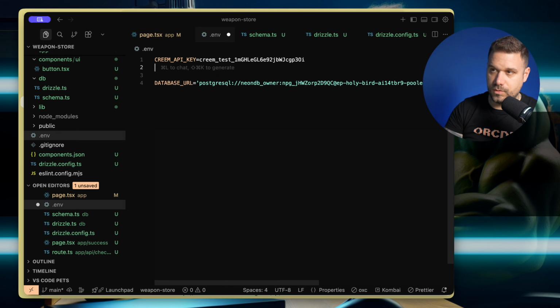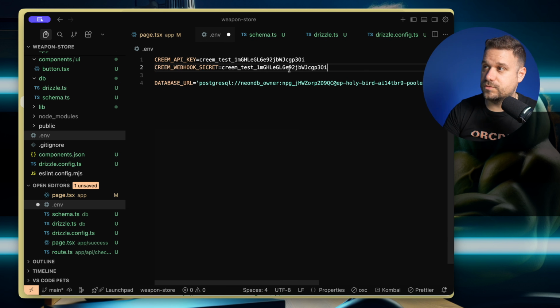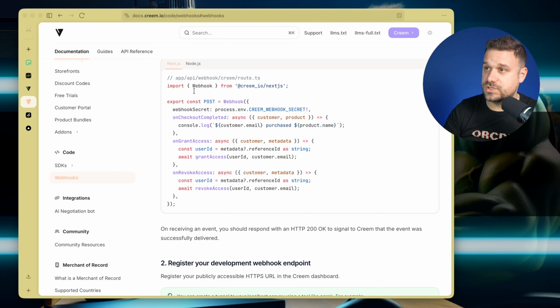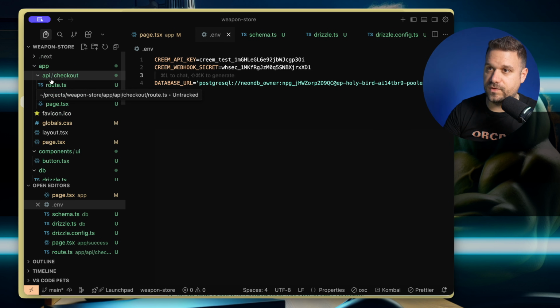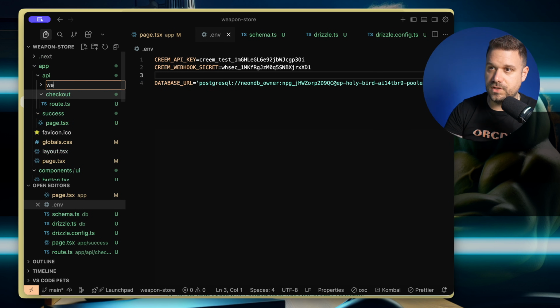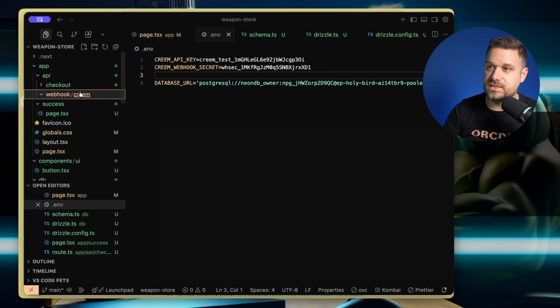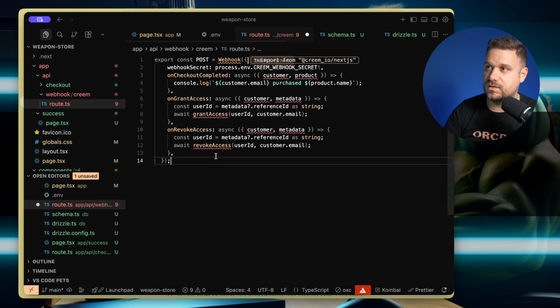So here we are putting in Creem webhook secret. There it is. And I'm just going to paste in the secret that I took from our Creem dashboard. And now we can just put this one right here. So I'm going to copy this thing. We need to create webhook/Creem inside of our API. So here creating webhook/Creem. And inside route.ts like this, pasting in the entire thing.